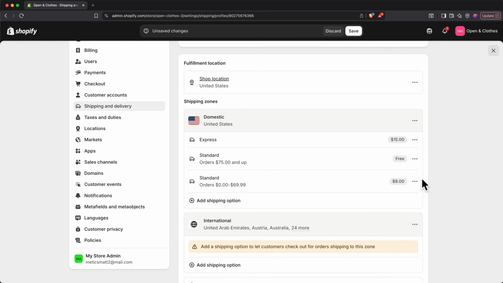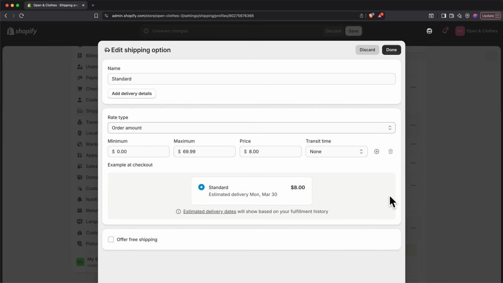And then let's update the other standard so that the maximum this is available for is $74.99. And this will cost $8. You can also adjust it to whatever shipping price makes sense in your situation, which I highly recommend you do.